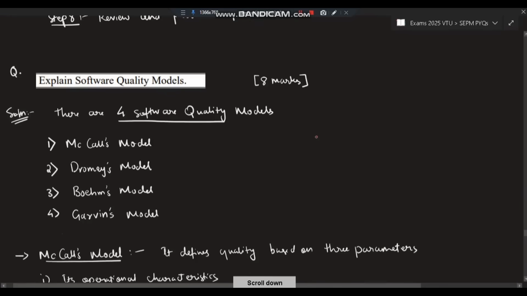Moving on to the last super important question of the SCPM: explain software quality models. Okay, it's for an 8 mark question. There are four software quality models. First is McCall's model, Dromey's model, Boehm's model, and Garvin's model. Easily you can remember each of these.